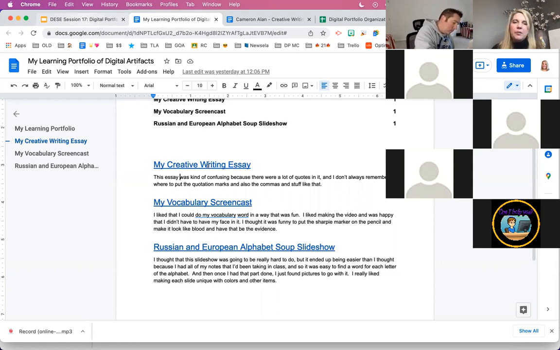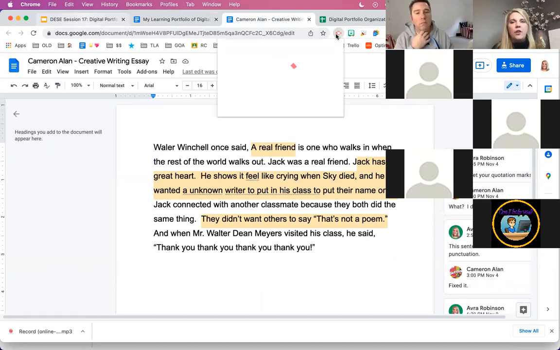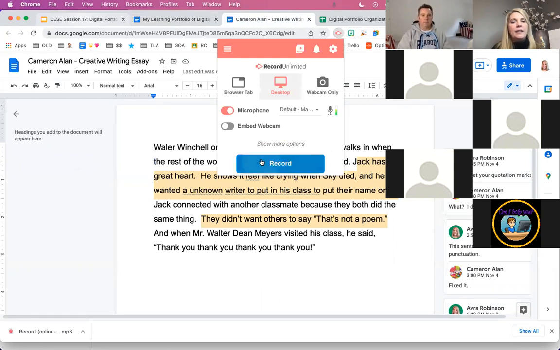But Google Docs does provide a space where you can have a link to the actual product, to the actual artifact, and then a space for reflection below it. Now, another thing you could do here would be to use Screencastify, right? And what kids can do is they can go on Screencastify and hit record.